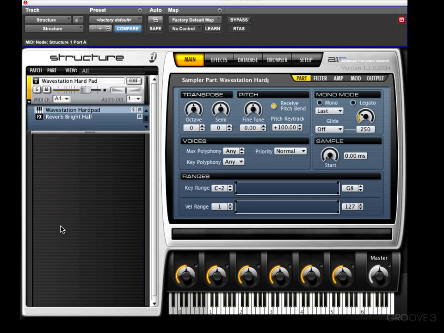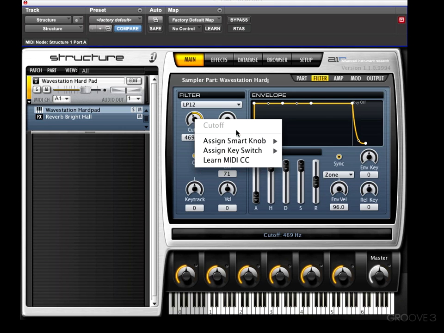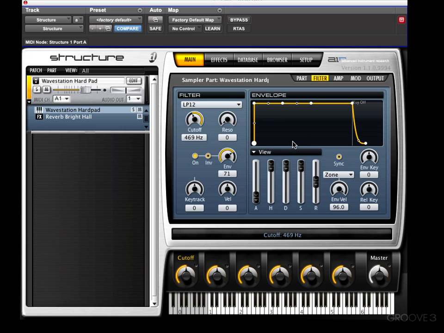In this session, I want to show you how we use smart knobs to control parameters from within Structure very easily and very quickly as they appear here on the main screen of the Structure plugin. What I can do, for example, is take a filter, and the way I assign it to a smart knob is very quick. I literally find what I want to assign, I right mouse click, and I click assign smart knob, and I choose the one I want to take it to. It's as simple as that.